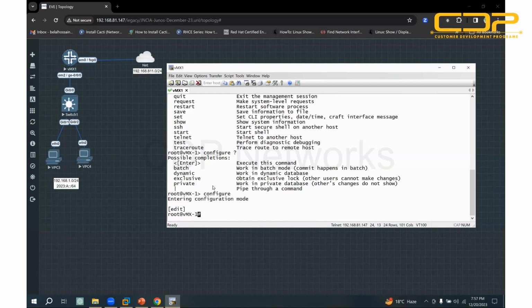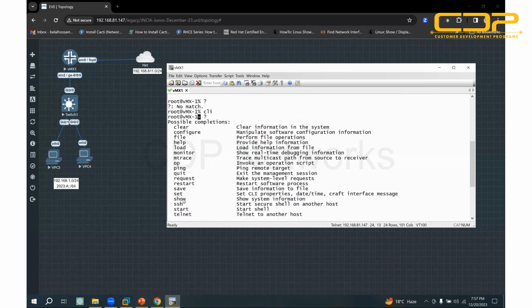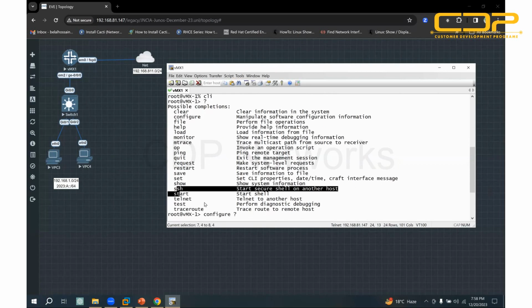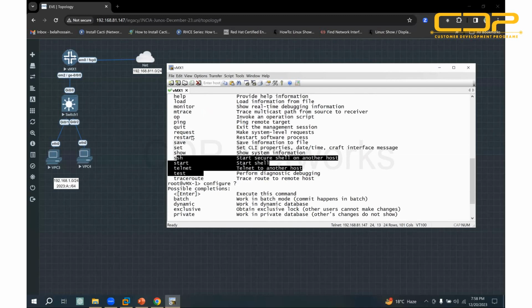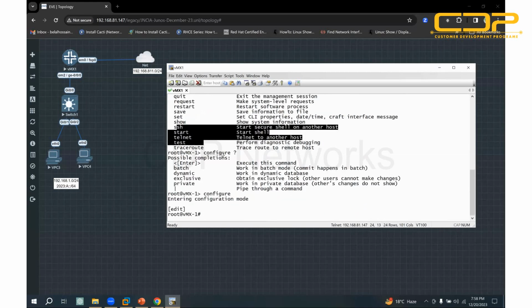So there are three modes. One is the shell prompt, which is the percentage sign. The greater than sign is operational mode. In operational mode, we execute show commands and troubleshooting commands, but we can't change anything. If I want to change some configuration line, then I have to go to configuration mode.